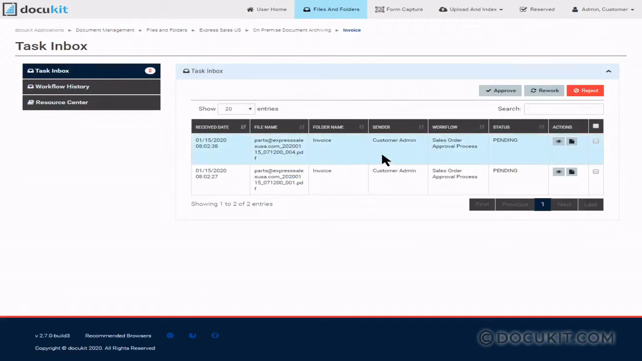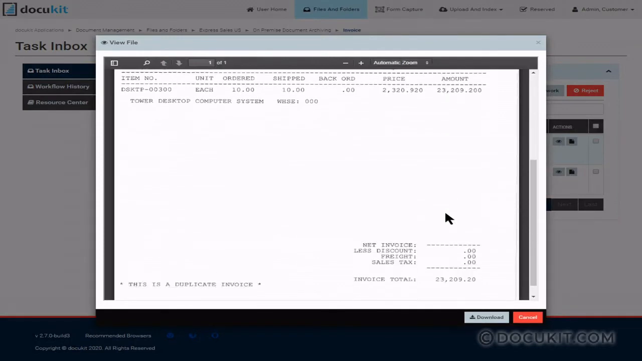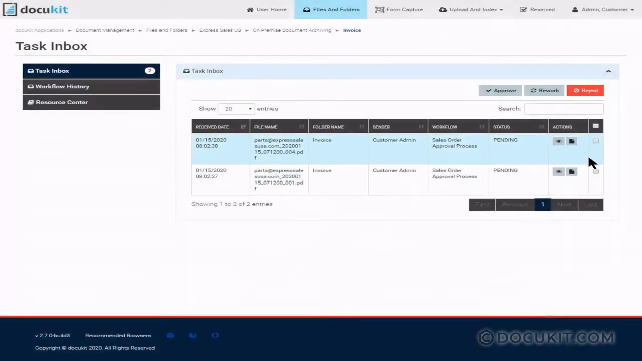So at this point in time, we have the ability to view the document, select the document, and either approve, rework, or reject. If we approve the document, it's going to move to the next user in line for approval. If we rework the document, it's going to be returned to the submitter. If we reject, the document will not be able to be placed into workflow again.